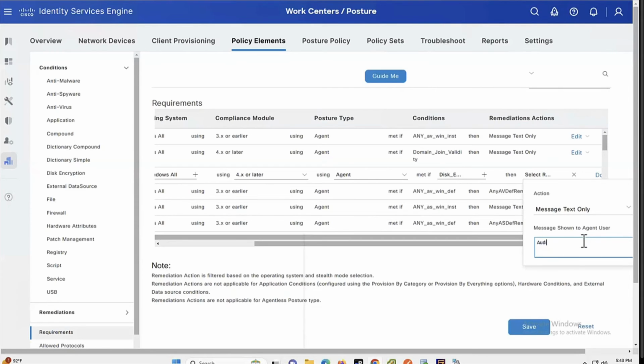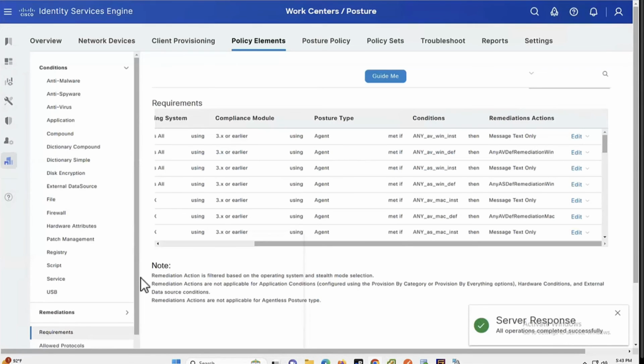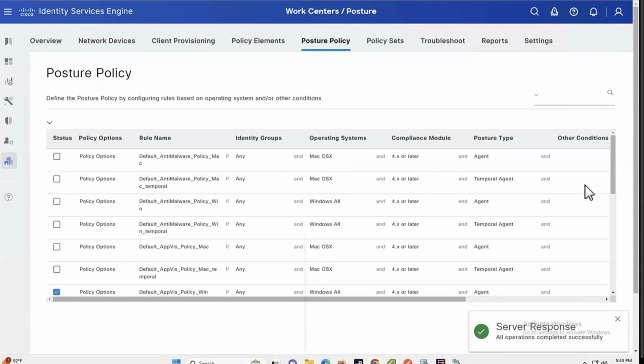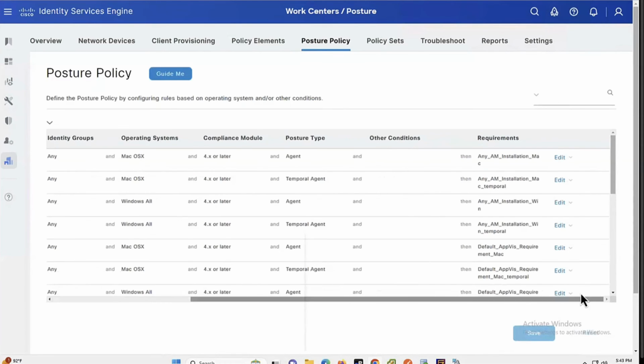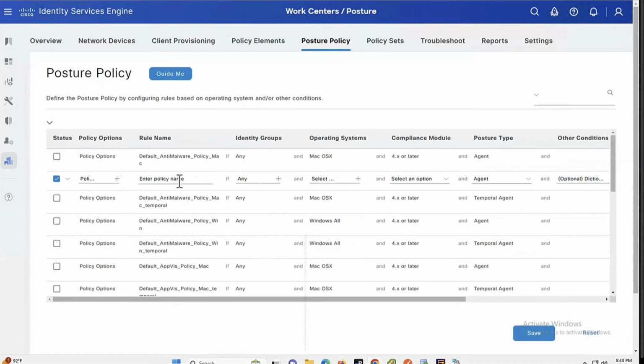And let's give it a name. I mean, the remediation, I'm not giving any remediation, even though the disk encryption was enabled or disabled. I don't care. I just wanted to notify the end user, or I don't want to notify the end user also. I just wanted to validate whether disk encryption is enabled or whether the PC is domain joined or not, just for auditing purposes.